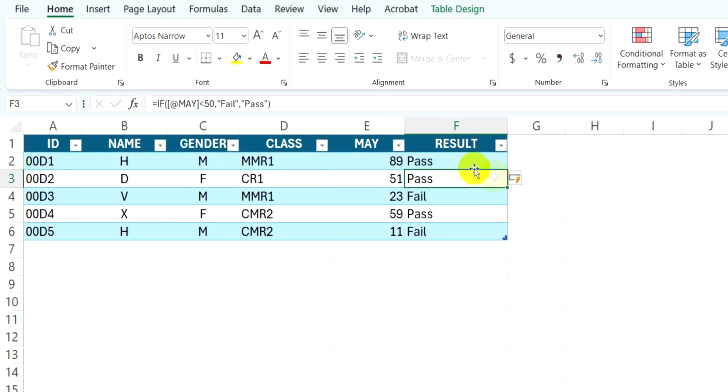Okay, we see that the result is correct. If the student is less than 50, it shows the word fail, and if greater than 50, it shows the word pass.